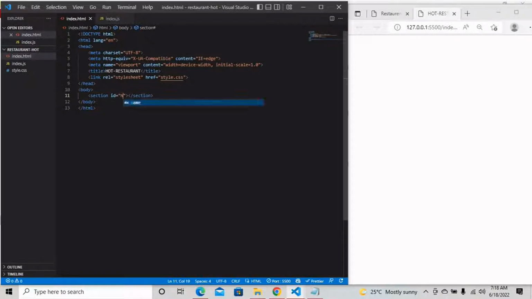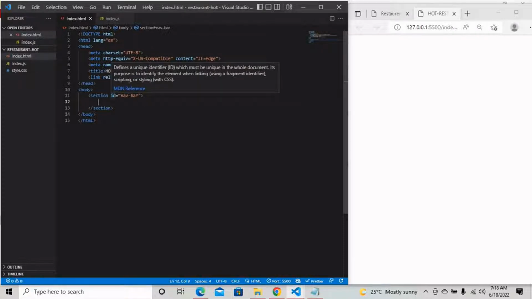Let's put it navbar. That is it. For those of you who ask, why do we use ID? We have two types. We can use ID and class. ID helps us to locate.